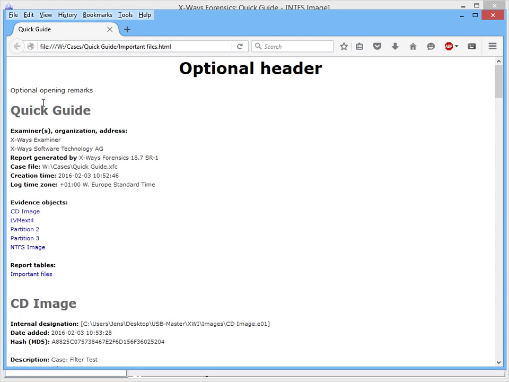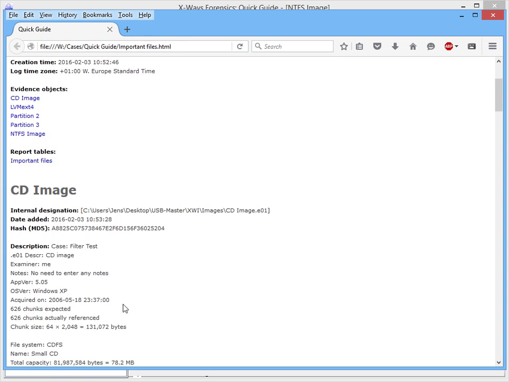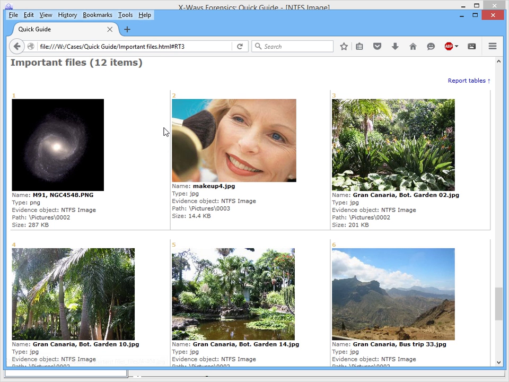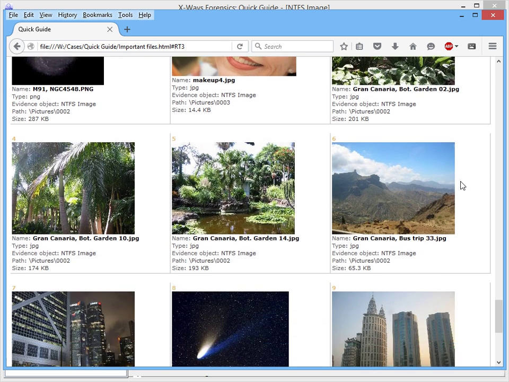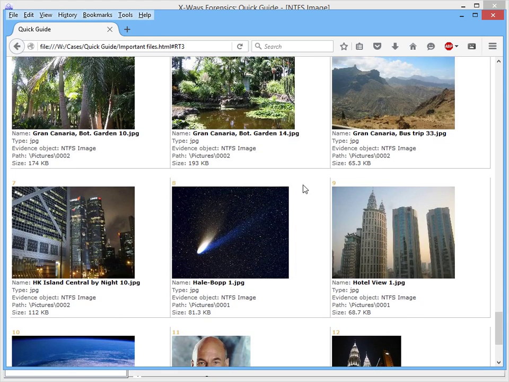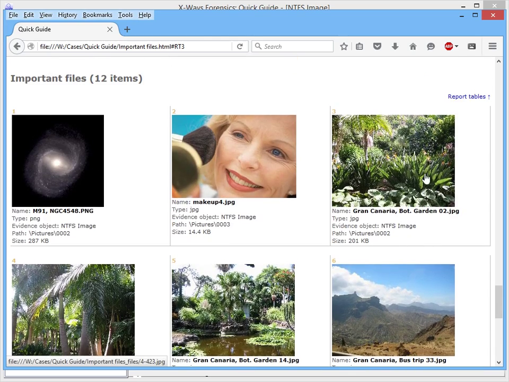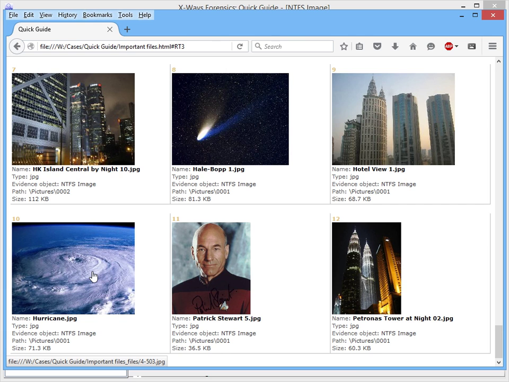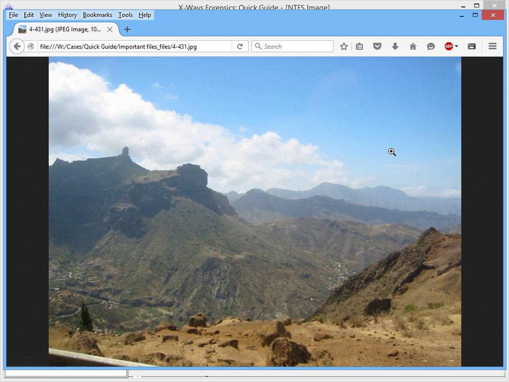As you can see, what it shows me is the optional header, my optional opening remarks. It also has the name of the case, various details about the case, including details about the various images in it. There is also in here a link straight to the report table. I click on that, and as you can see, my important files are being listed with as much or as little detail as I had chosen previously. And as you can also see, a scaled down version of each item in my report. If I were to click on one of these, they link to their proper size counterpart.